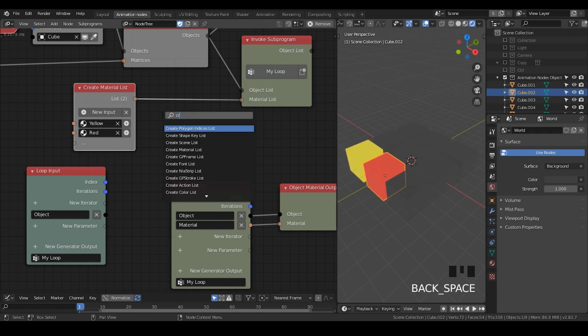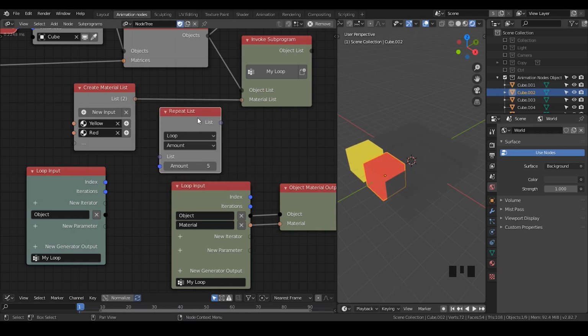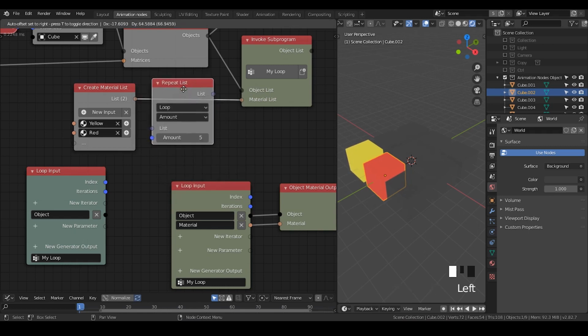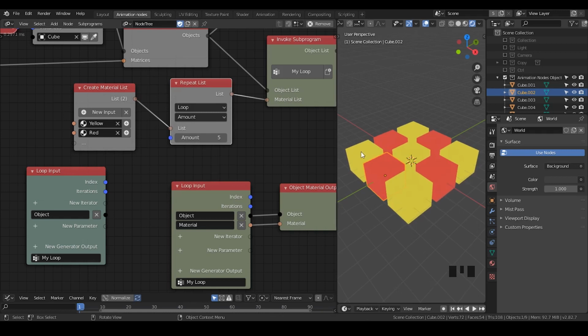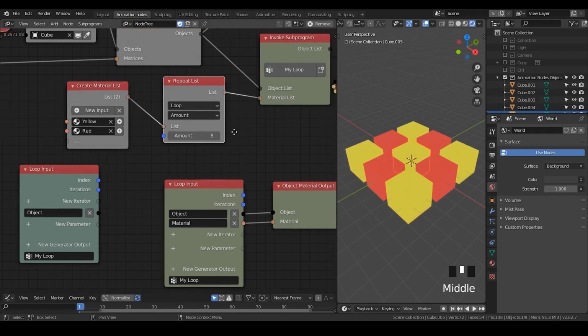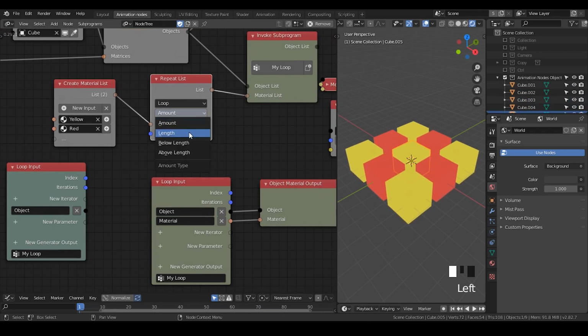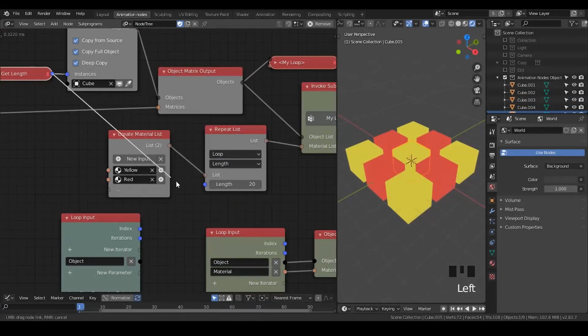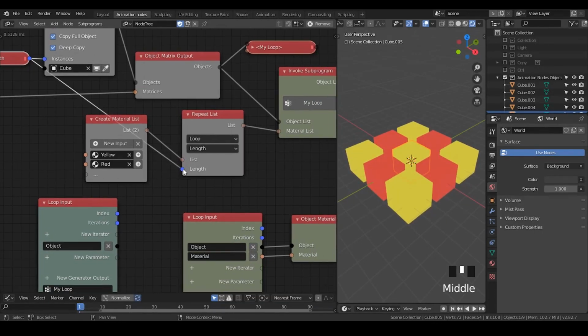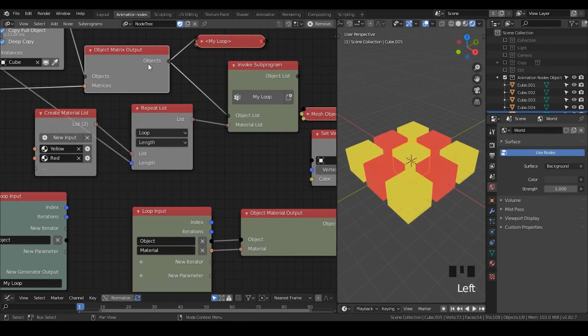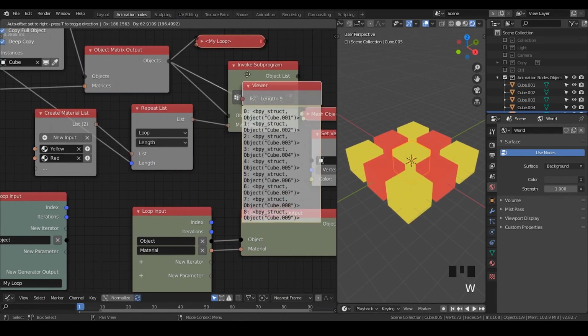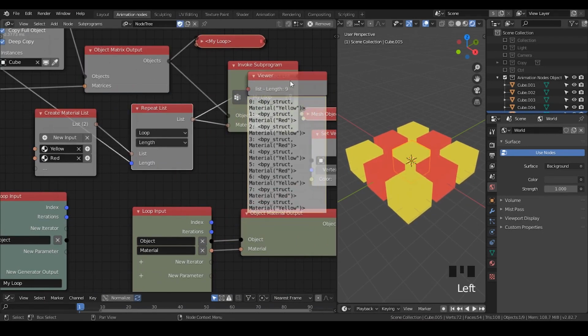So you can just readily type in the repeat list. And here's an interesting thing. If you directly put it in, it already works. You have the yellow, red, yellow, red, yellow, red, yellow, red alternating pattern. It's also possible that you change the amount into length, and you put the get length into length, or do whatever kind of things, so that you're inputting 9 objects and 9 materials.